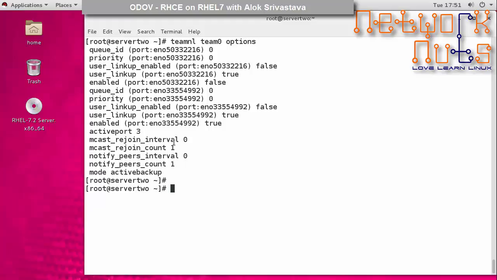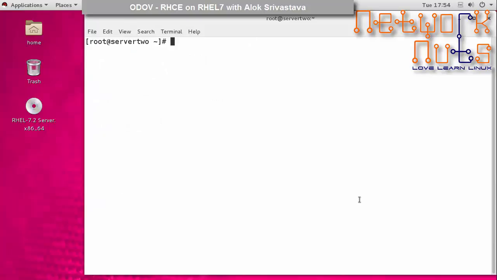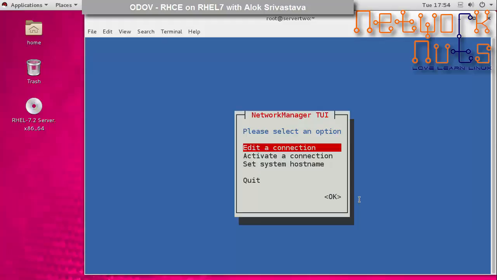Then the other way of configuring it is that you can also use nmcli, because you can configure everything using nmcli. So let's see how I can configure the teaming using the nmcli command line tool. Very simple. It's up to you which method you use. Just write nmcli, press enter: edit a connection, activate a connection, what exactly you want to do. So obviously I will be editing a connection, right? Quit is the option here.